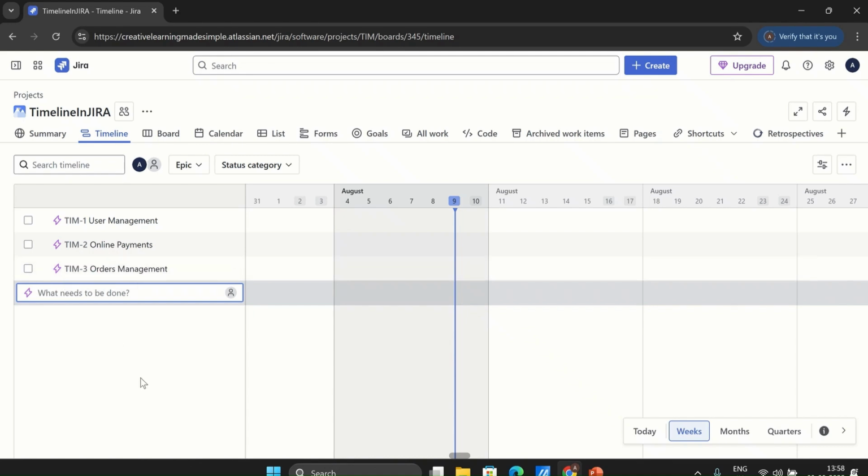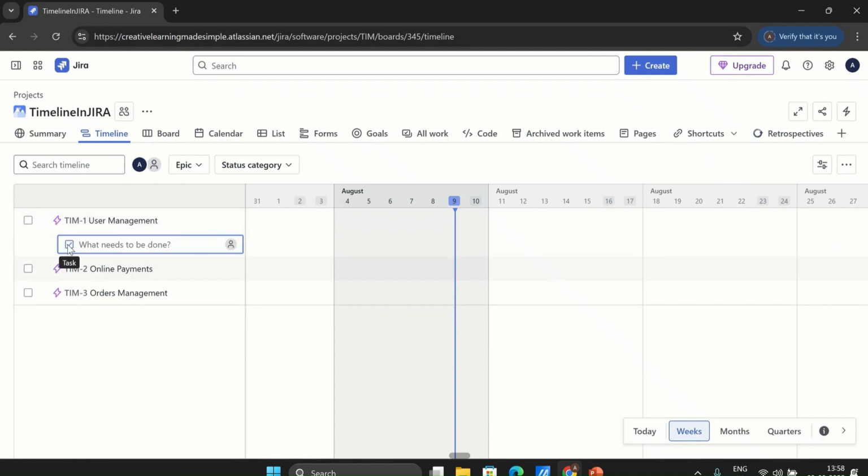Okay, so this is what we have so far. And if I have to create any child item, what we will have to do is click on this button, create child work item. So right now it is showing me the tasks.